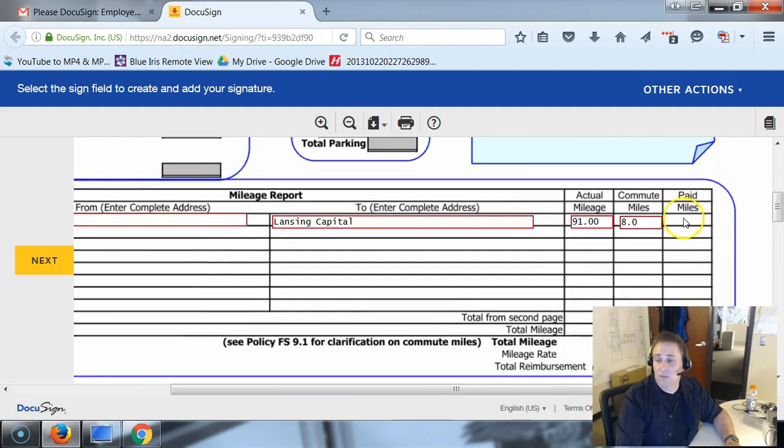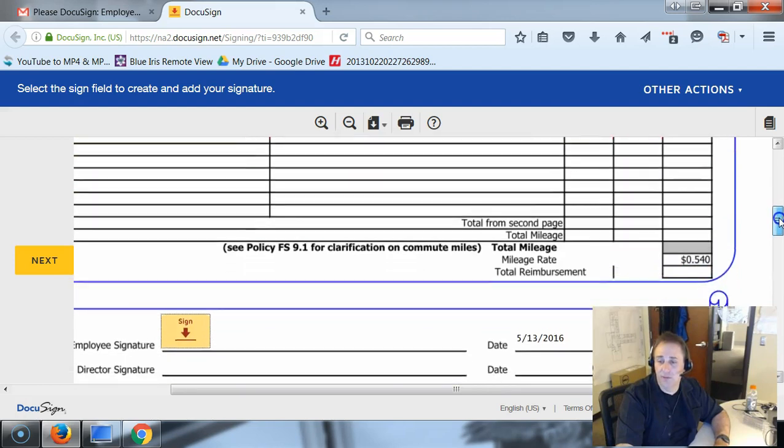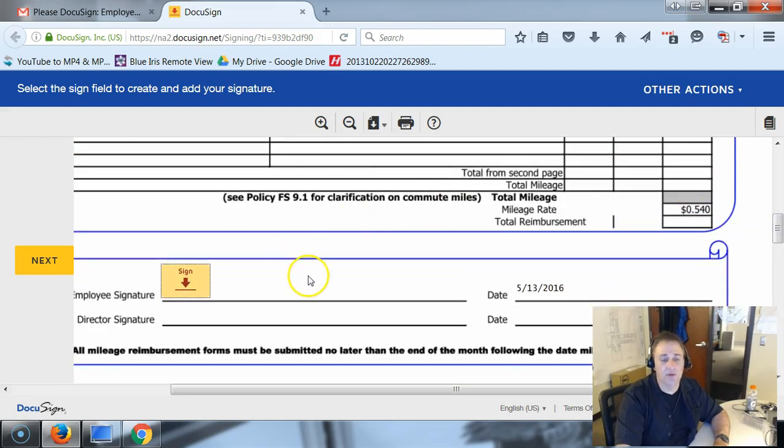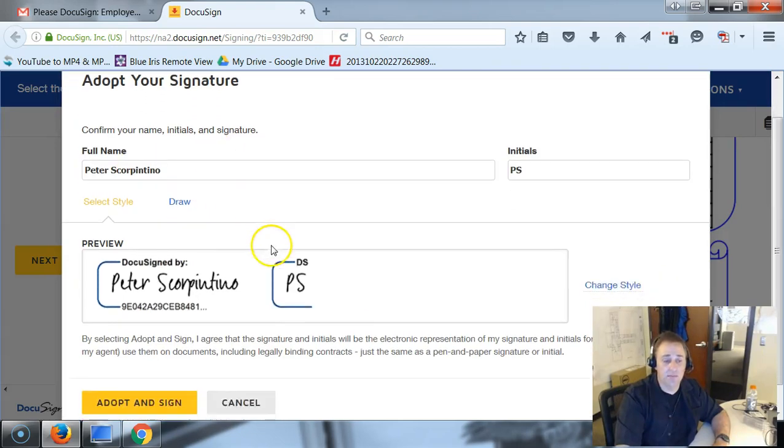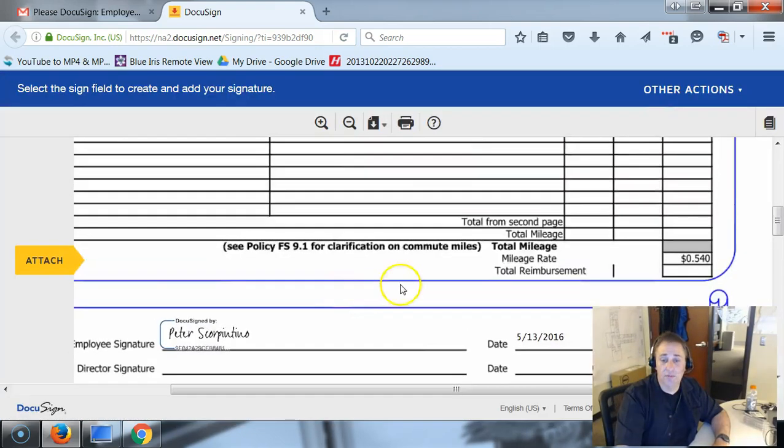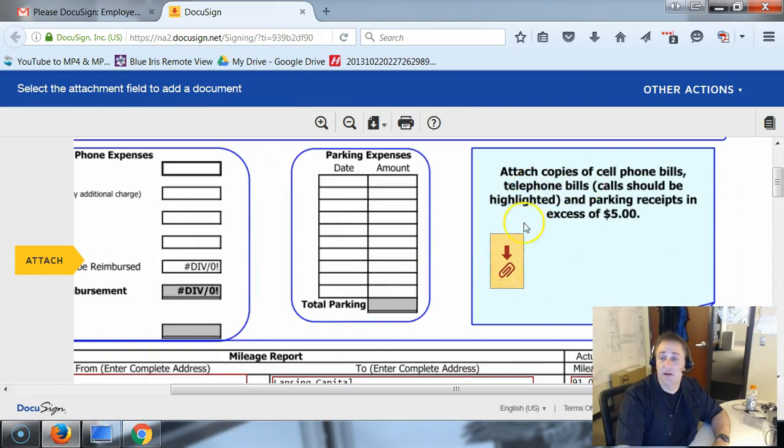Now, because I'm using a demo version, I don't have all the features available to me, so it's not doing the form calculations, but in the production version, it would actually do all the paid miles, and then it would complete this form for the next person signing it. So all the business logic and all the formulas will be built into the actual form in an actual production product. Then all Peter has to do is sign. So Mr. Scorpentino's completed the signing. Now here's his proof.